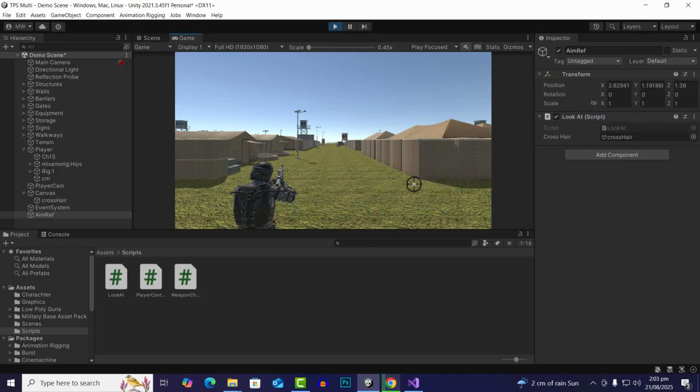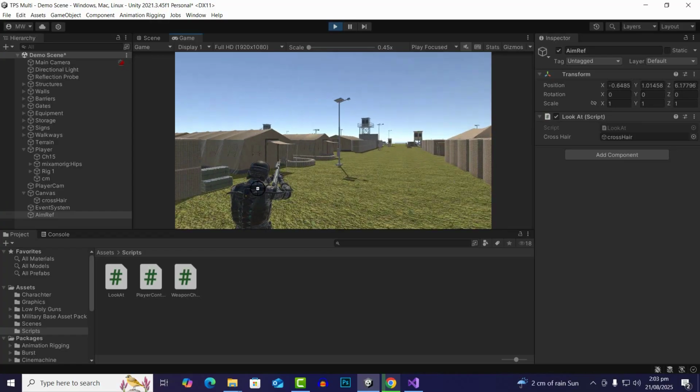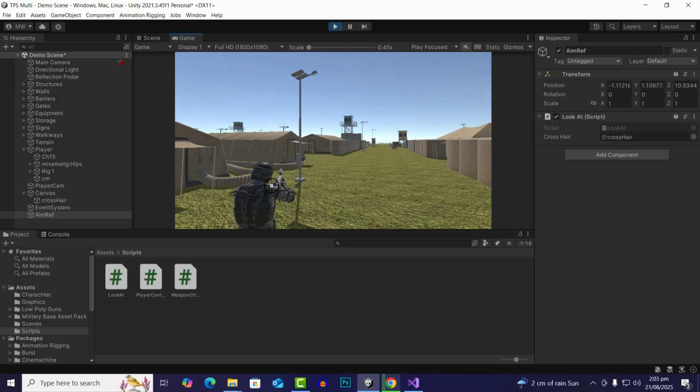So yeah, you can see it follows the mouse, and if you click, you can see that now only this is visible and the cursor is not visible. And yeah, that's great. And now we can actually move our mouse around this screen.